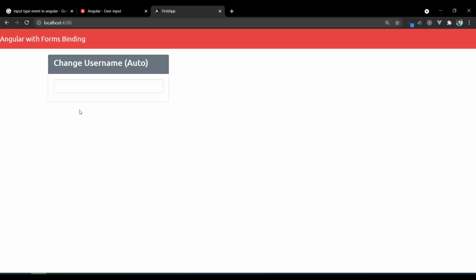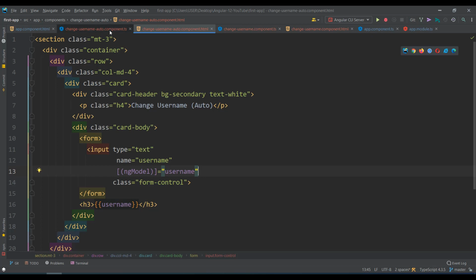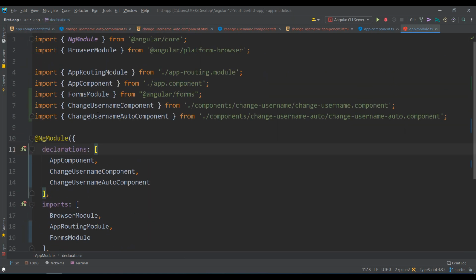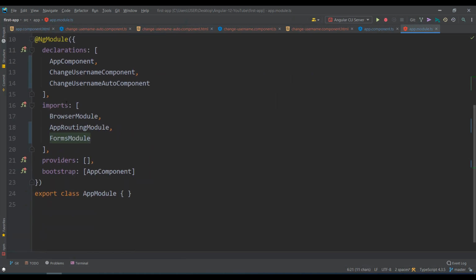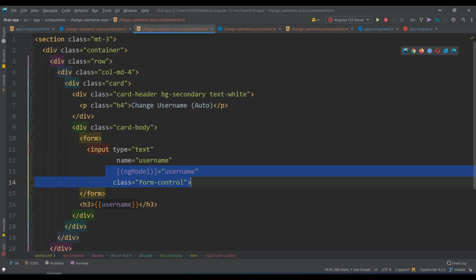Now check the magic. See, it's working. So simple, right? This is called automatic. Okay, fine. Now you understand how to bind automatically. But one important thing: whenever you need forms binding, you must first add the forms module to the app module import statement so that it supports forms binding. Then if you want to make two-way, just create a variable, bind it with ng model, and make sure you write a name. Without a name, it won't work.